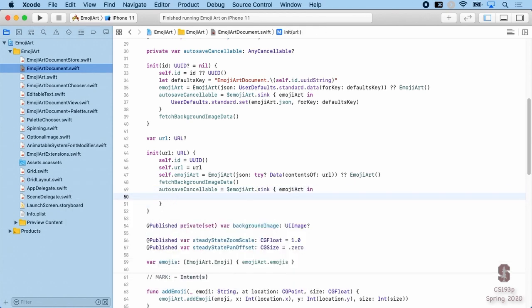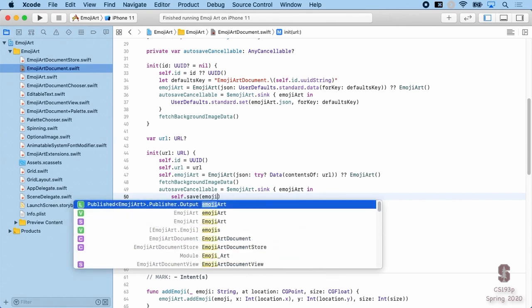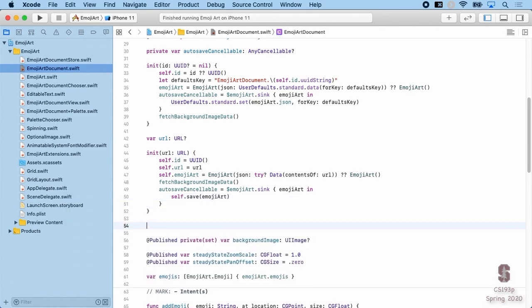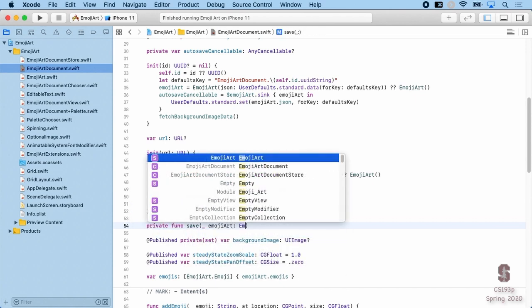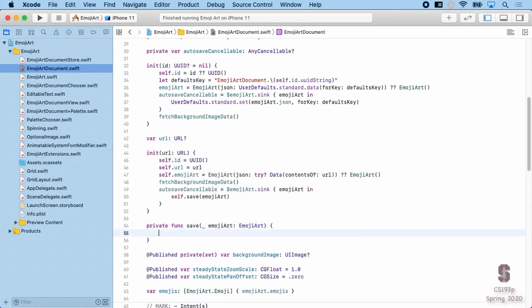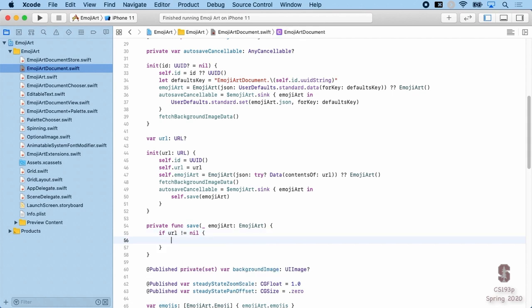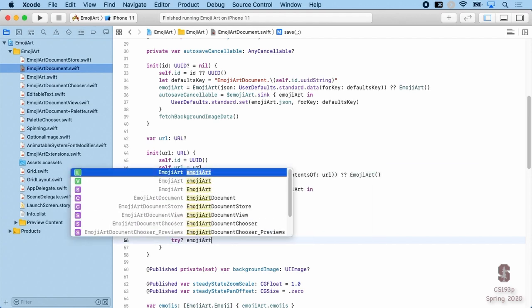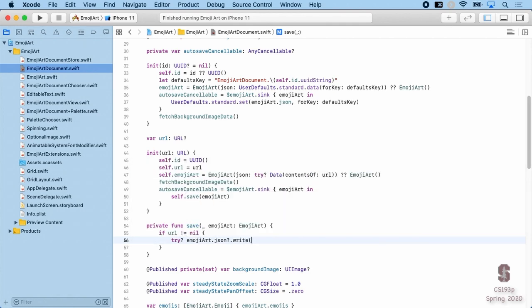For this autosave, we want to essentially save our EmojiArt. Have a little function to do that, a little private func save, which takes an EmojiArt to save. And all this is going to do is the kind of inverse of what we did right here with this data. We're going to say if our URL is not nil, in other words, we're the kind of EmojiArt document that saves to the file system, then we're going to try to have our EmojiArt's JSON write itself to our URL. One-liner here to write ourselves out.